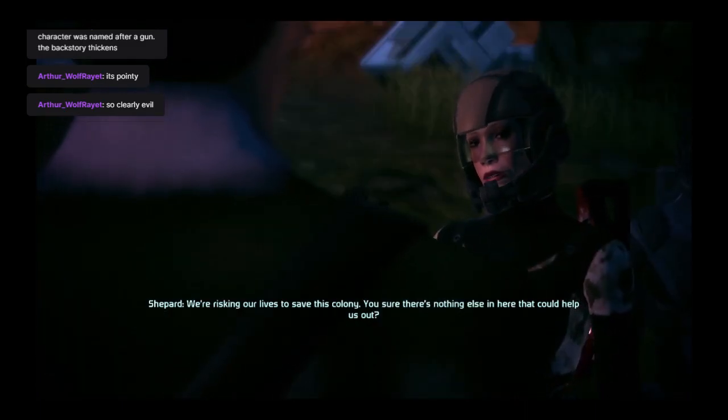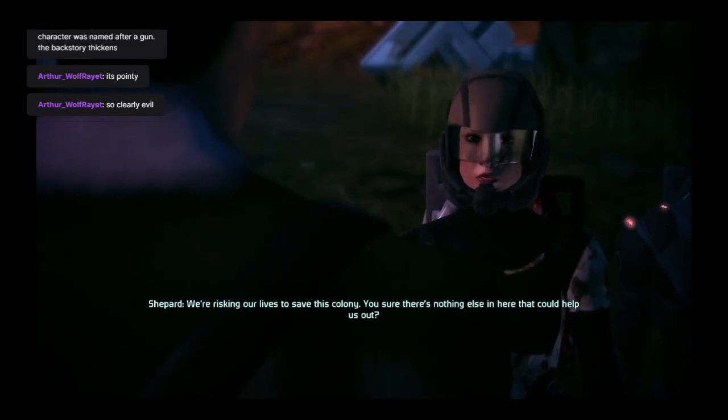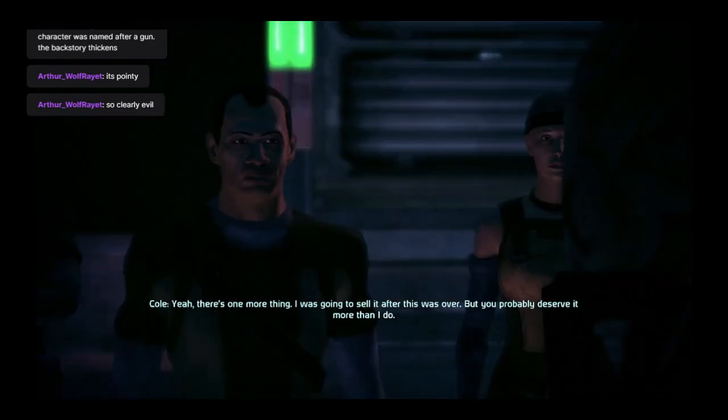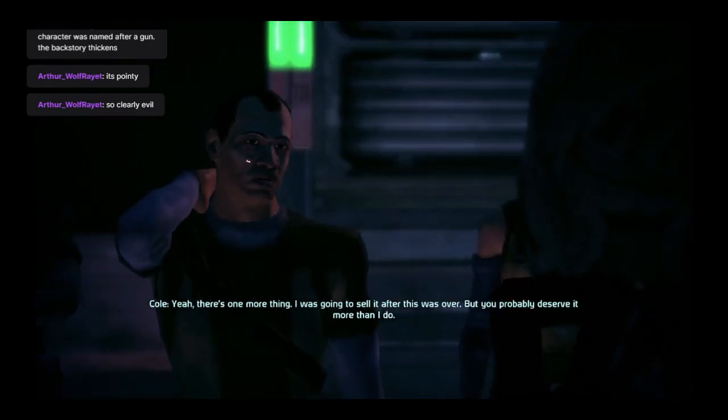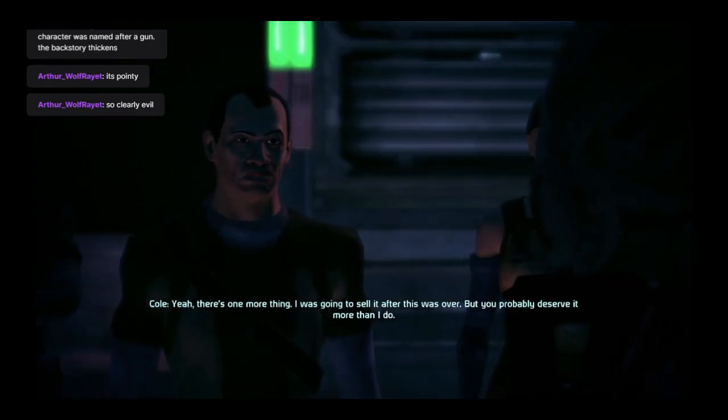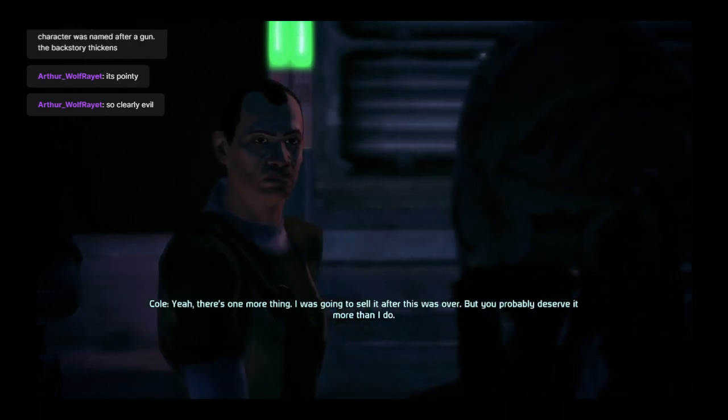We're risking our lives to save this colony. You sure there's nothing else in here that could help us out? Yeah, there's one more thing. I was gonna sell it after this was over, but you probably deserve it more than I do.